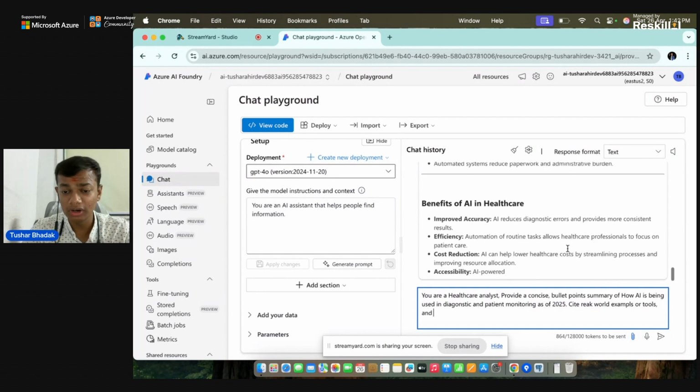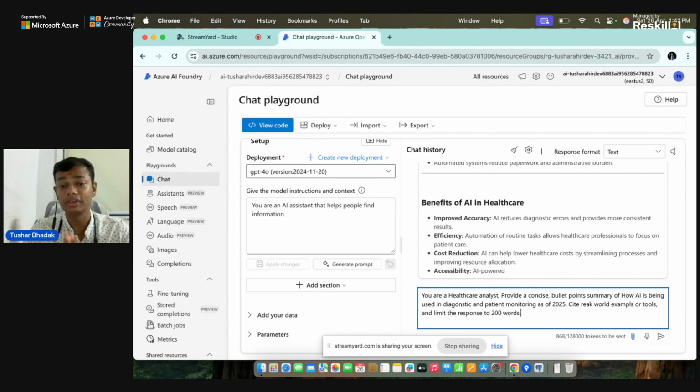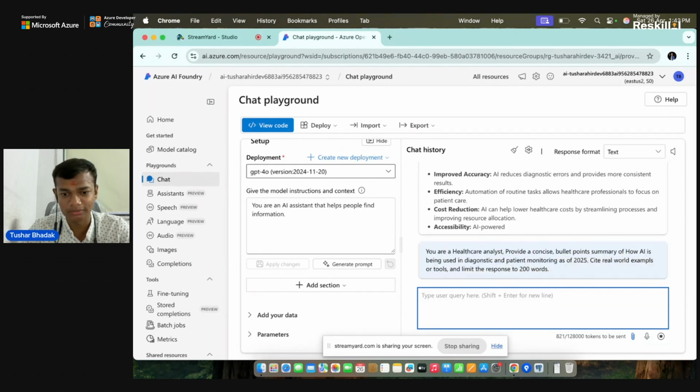And also you can see that we were not having any limitation of the responses, but here we are giving limitations to the responses: limit the response to, let's say, 200 words. So now we had set our expectation as well. So what is our prompt? You are a healthcare analyst, provide a concise bullet point summary of how AI is being used in diagnostic and patient monitoring as of 2025. Spelling of real is wrong, sorry. Cite real world examples or tools and limit the response to 200 words. Now let us see what is the difference between the output generated on the good prompt and bad prompt as well.